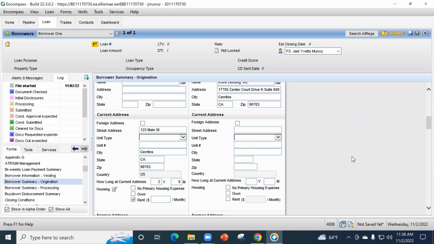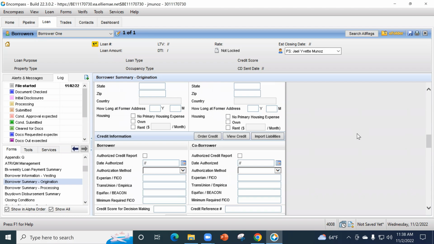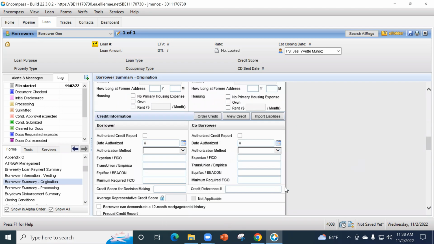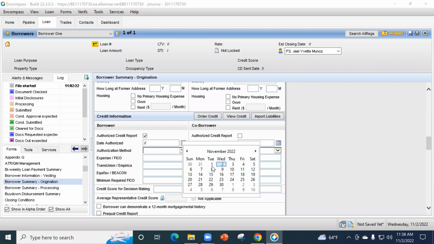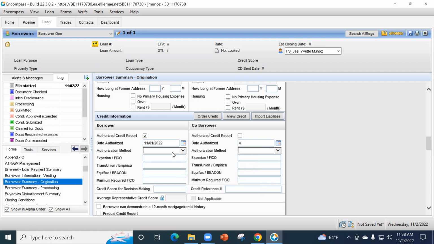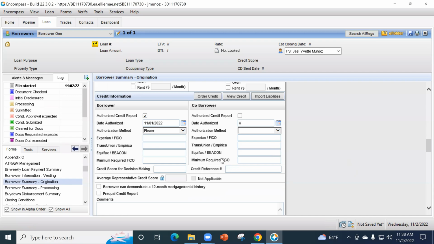And then we'll go ahead and go down the line. Again, this is where we order credit. And once you order credit, you do want to make sure you do let us know if it's authorized, the credit, when it was authorized and how it was authorized. I will show you guys the wet signatures we do need for our initial submission. But you guys run credit. This is going to auto-populate their FICO scores and the decision-making score.